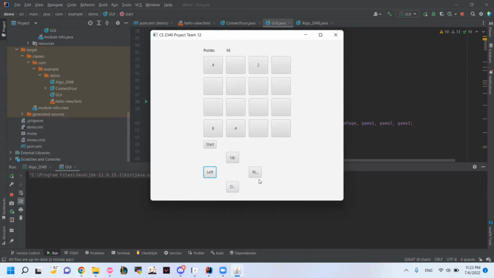Again, this game does not look very pretty as of now, but our team will continue to work on it and improve it going forward. There's also an indicator at the top that shows how many points the player currently has, and there's also a button for the player to restart and start a new game.